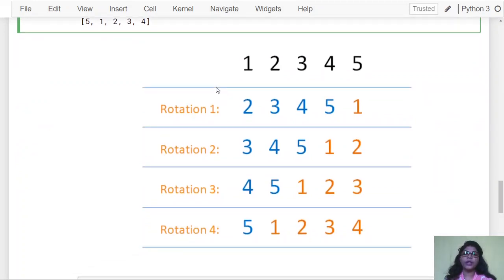So again, suppose we have the same elements in our list: 1 2 3 4 5. When rotation is 1, one element from the start of your array will be appended at the end. So here we have the remaining list, and 1 will be appended at the end of the list. When rotation is 2, two elements will be added at the end. When rotation is 3, three elements are added at the end, and when rotation is 4, four elements are added at the end. So we will implement this logic.